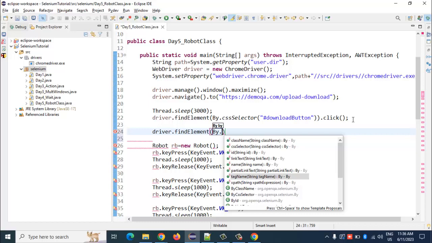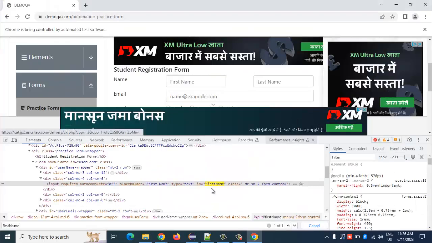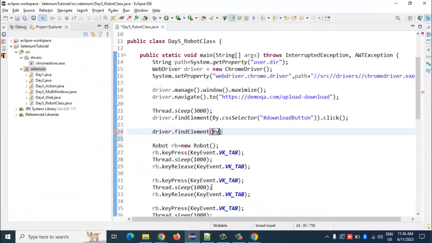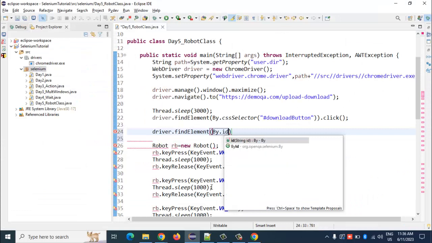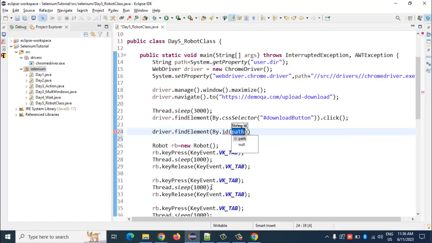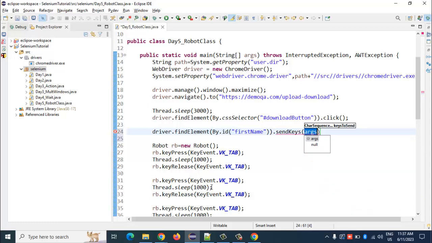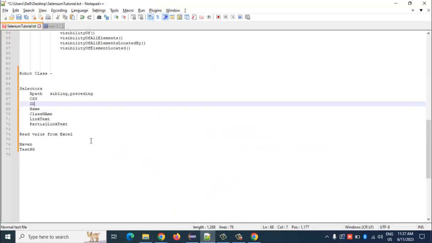So now the attribute we have identified as unique was ID, right? ID and its value. So I can use this selector by dot ID, and you have to mention the value of the ID in double quotes, and you can use the rest of the methods like dot send keys, and pass whatever value you want to pass. Okay, so this is one selector which is called ID.